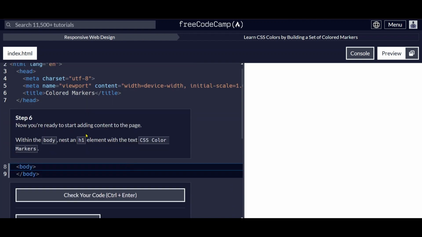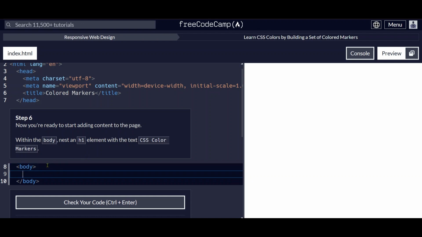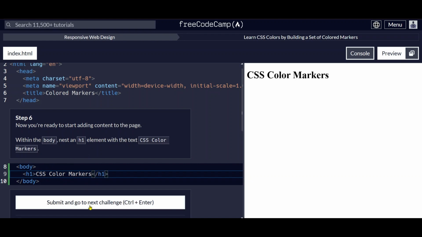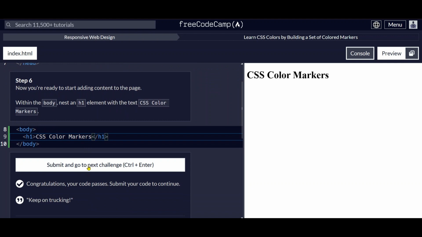Step 6. Yes, we are done with all the initial rituals. Now let's start adding content to our page. Headings are important, y'all. Let's nest an H1 element with the text CSS Color Markers. I almost thought those were crayons.